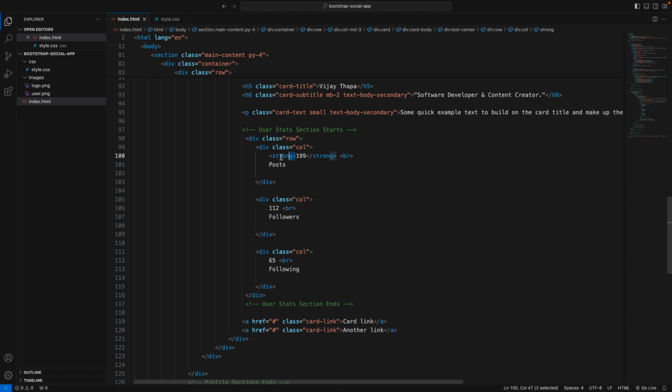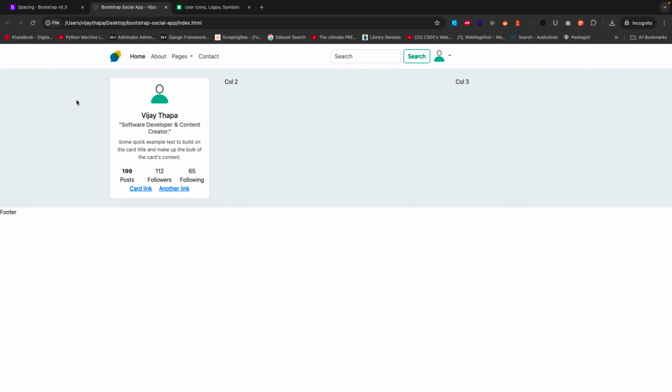So here I'll just copy, Control C, Control V or Command V, and paste it over here. We'll do the same with the following. I'll just copy, Control C or Command C, paste it over here, and paste the number inside this. Let's save it, go back to our browser and refresh. Now all of these are bold.